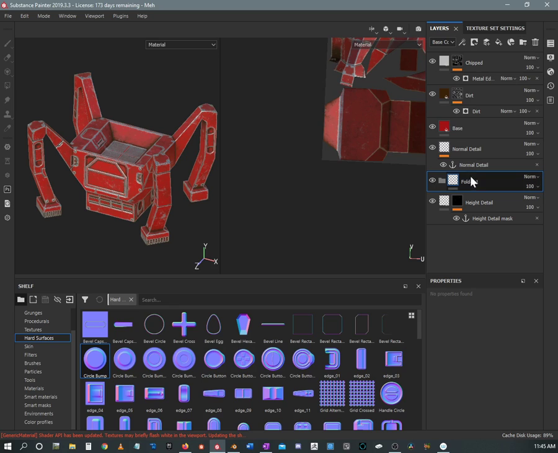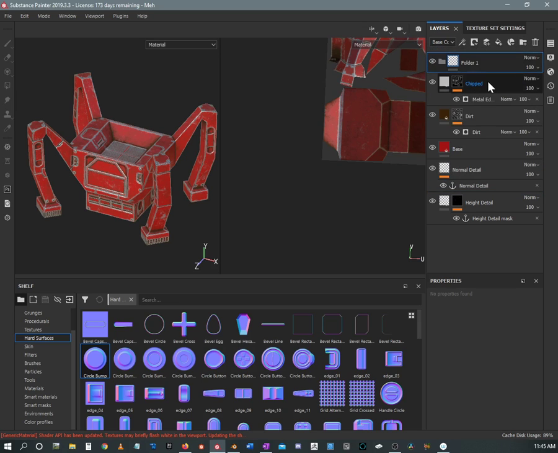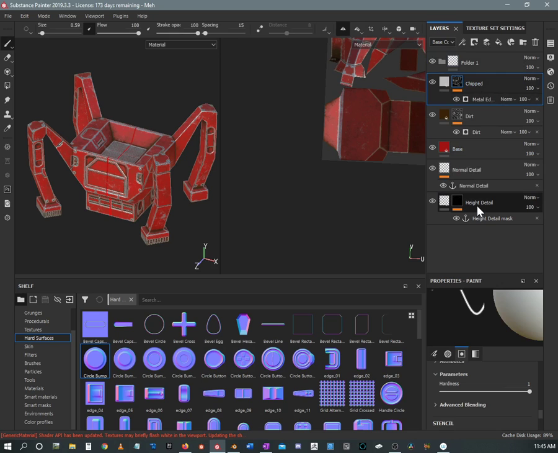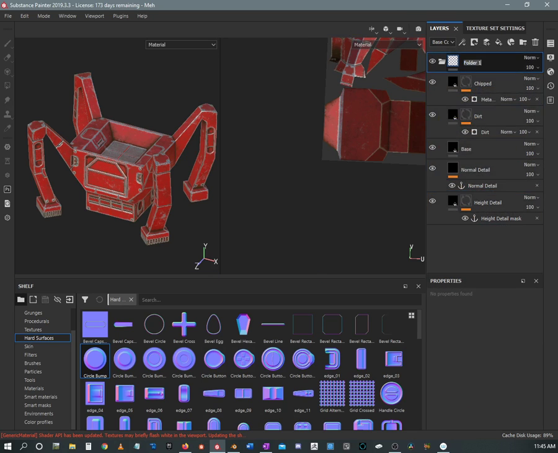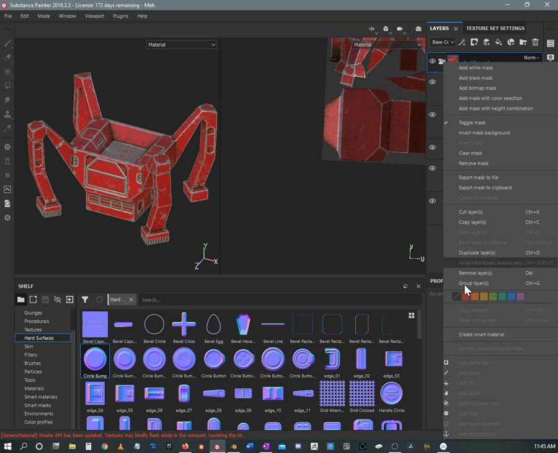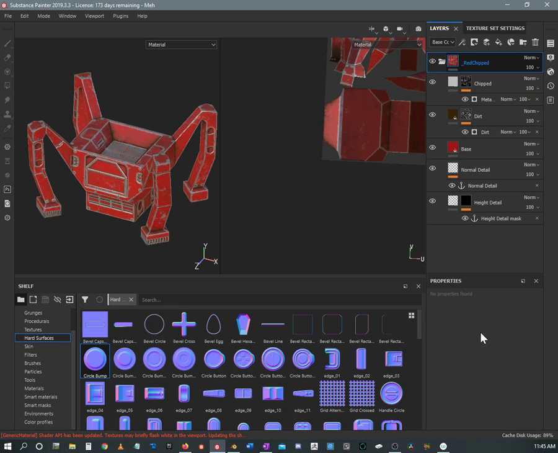So if we were to go in and just create a folder, bring it to the top, clicking on the first layer, holding down Shift, grabbing everything and dropping them in. And I call this red chipped. And as a personal thing of mine, I drop in an underscore. And I'll show you why in a second. So with all of this in a folder and named, we can right click on it and create a smart material.